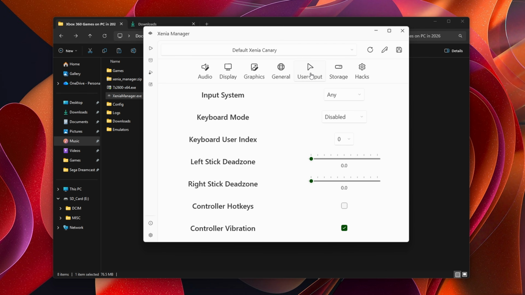And then lastly, we can come here to the user input. And I have tested this with a couple of controllers. However, the Xbox One and the Xbox Series controllers just seem to work the best out of the box. What you need to do here is under the input system, instead of any, we can select XInput, which is our Xbox controller input here.